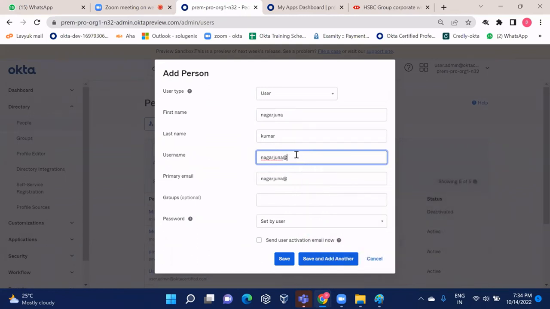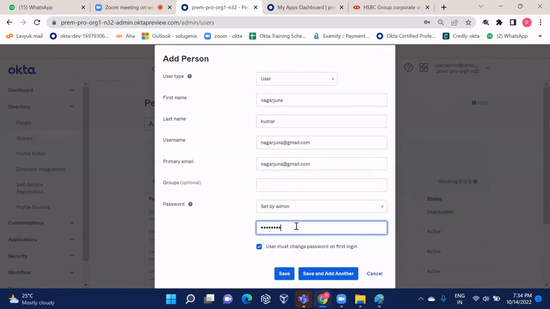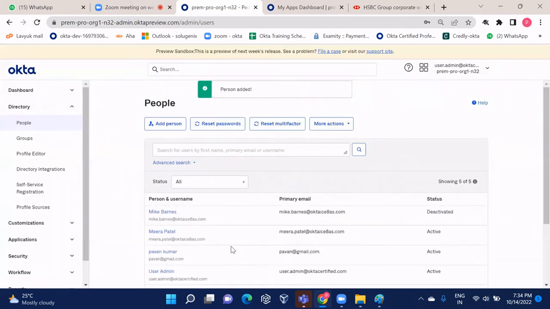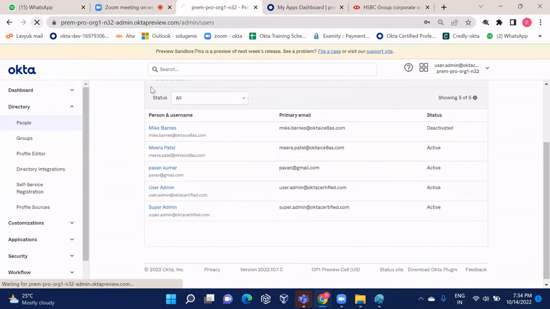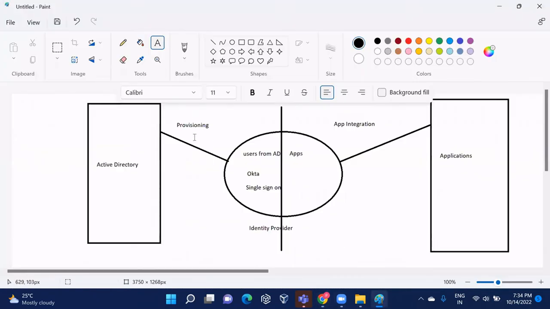This is a way of creating accounts here. We'll discuss all these things in detail. So we onboarded the person called Nagarjuna in Okta. It was created directly in Okta. It does not come from the Active Directory, because for that we need the server and the server connection and details. That is a separate process, the provisioning process, which we will discuss when we start working on these things.